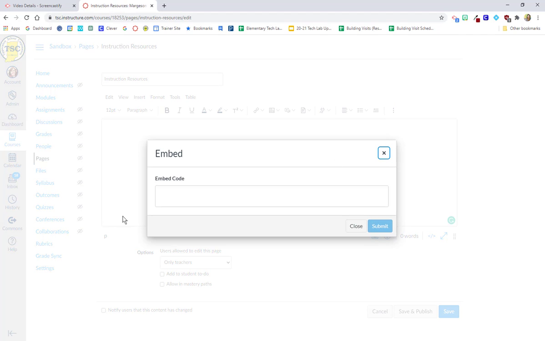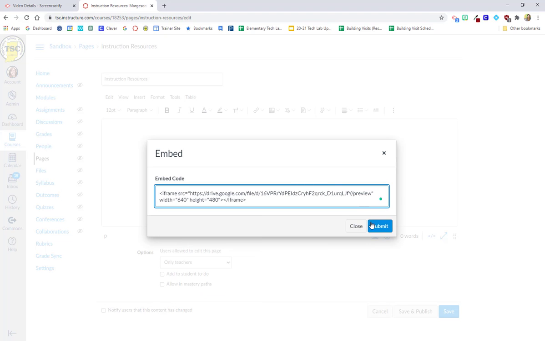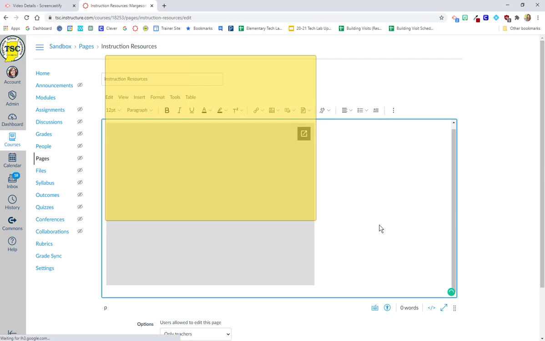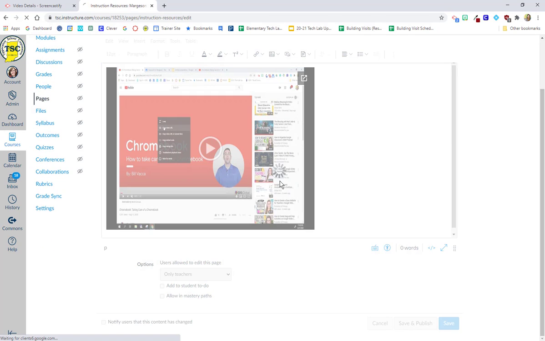It's going to bring up just a little window that says, what's the embed code? As a reminder, I just copied that embed code. So I'm going to either right click and paste or do Control V, paste, submit that. It's actually just going to put that video right there on the page, save and publish. Now this is ready for my students.